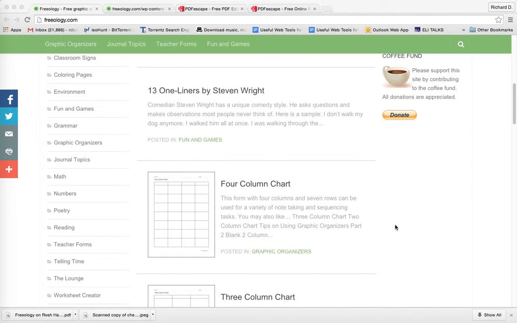Shalom Chavarim, this is Richard Solomon, and this will be a demonstration or tutorial on how you use a website called Freeology.com, which enables the Judaic educator or student to be able to download different types of graphic organizers.